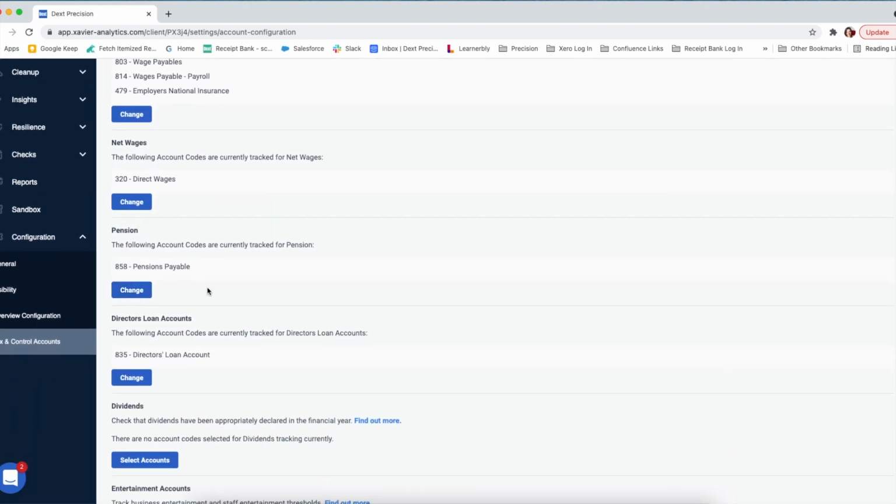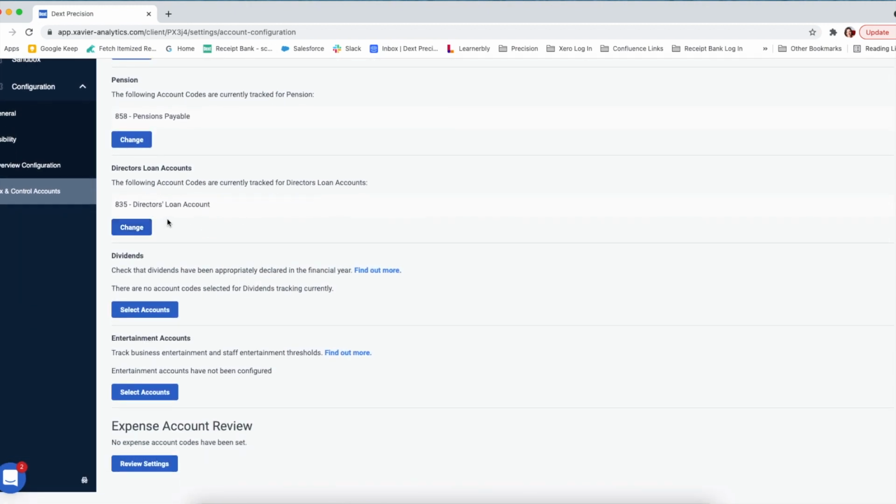You've got your pension settings. You can also track your director's loan accounts to see if they're overdrawn or not. We also have dividends tracking. You can also track your entertainment accounts and any expense account reviews.